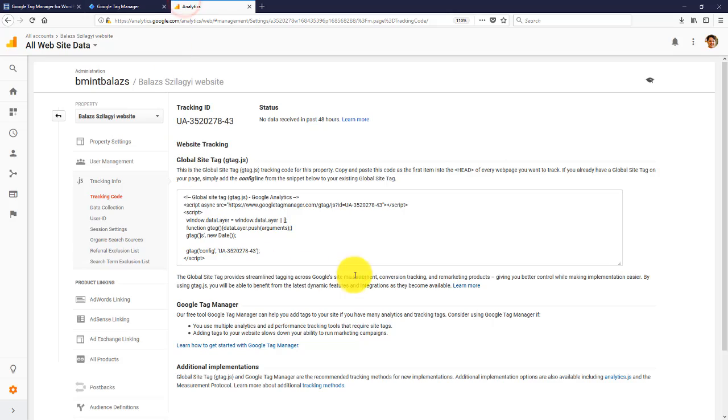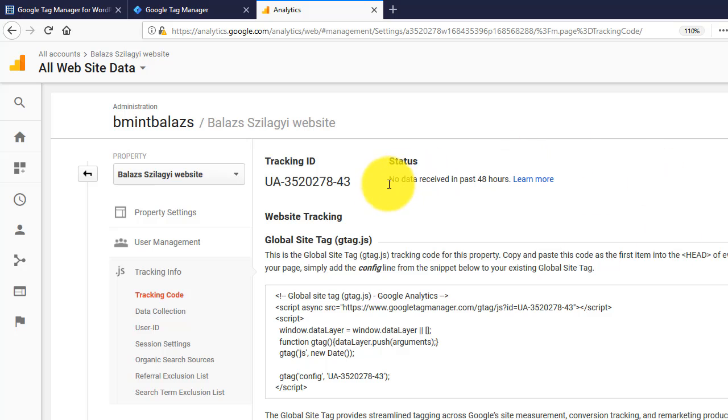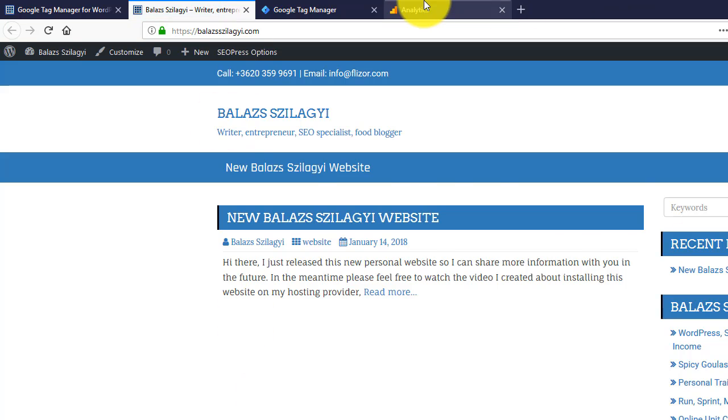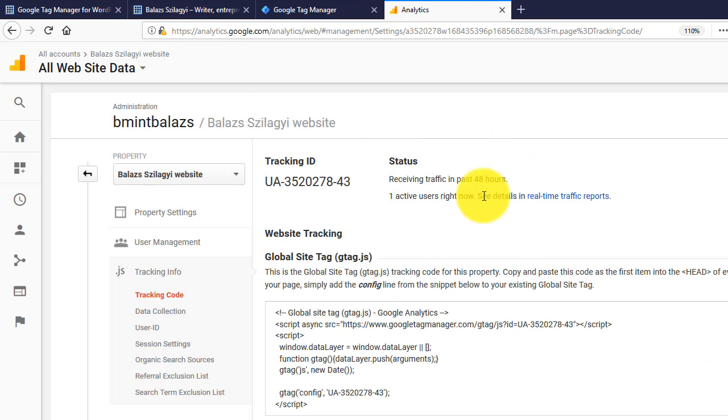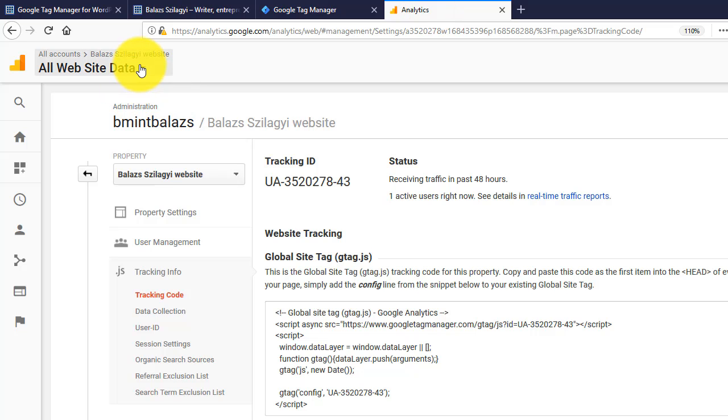Just go back here to your Analytics dashboard and check the status. It says no data received in the past 48 hours. Just click, visit your website, and if everything's working, in a few seconds, like in 1 second, you should see that there is one active user on your website. So everything is working. Your Google Analytics is set up with Google Tag Manager. You can monitor your traffic in the Analytics dashboard. Of course, it needs some data.